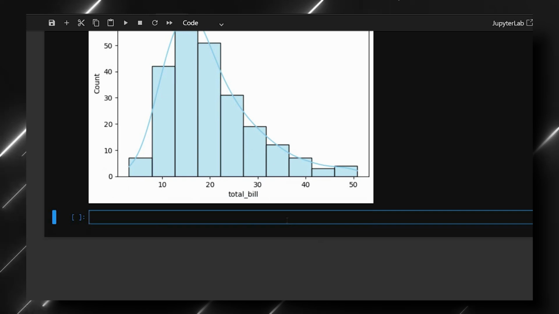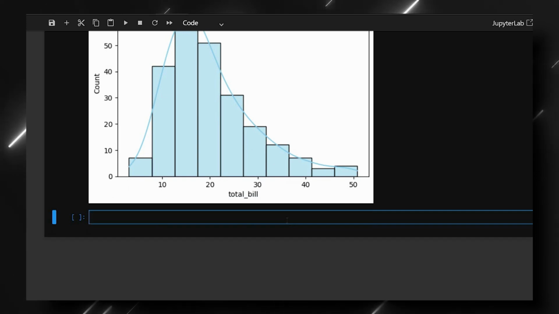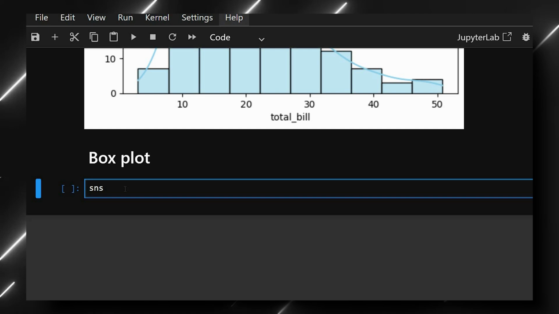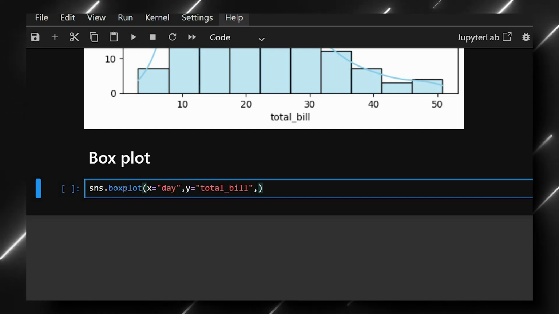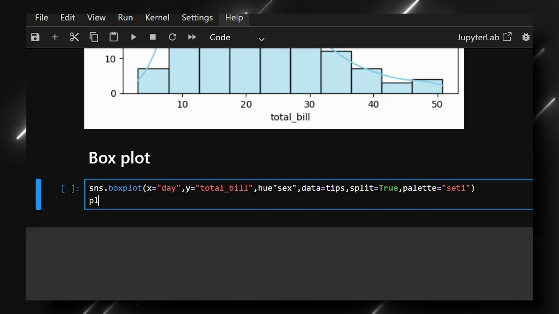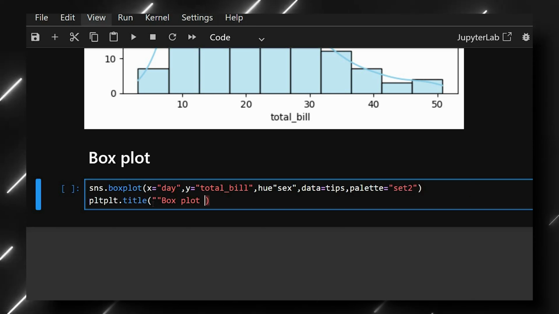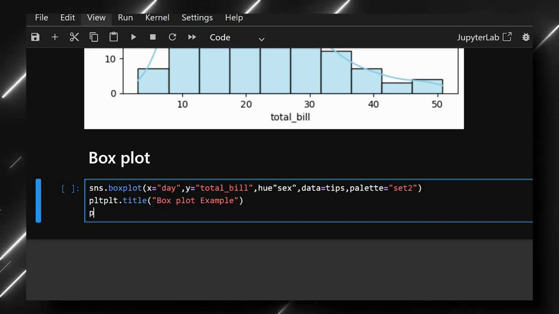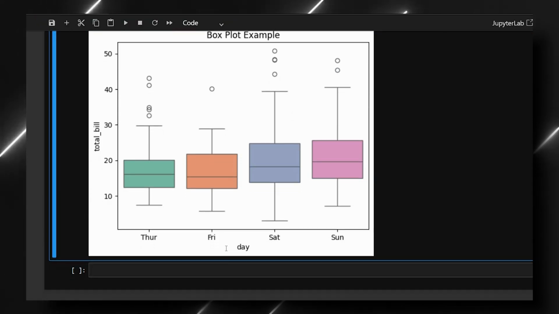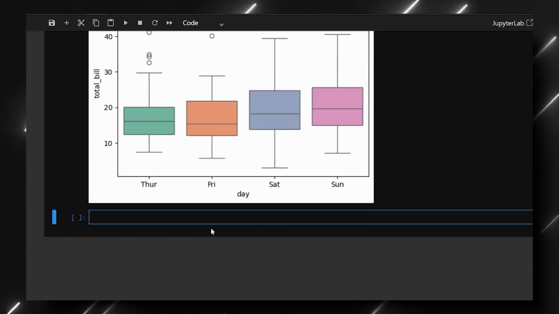Now moving on to the next one. So the next one is a box plot. So for creating a box plot, so this will create a box plot, and now we'll display the plot. So here you can see the box plot example. Now moving on to the next one.